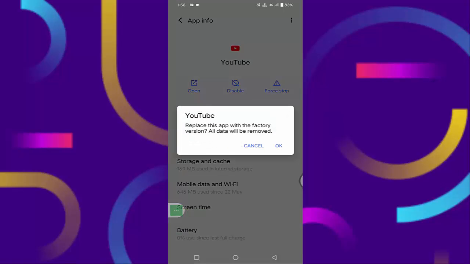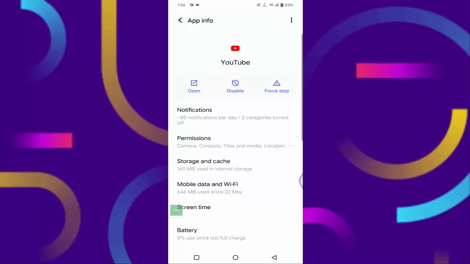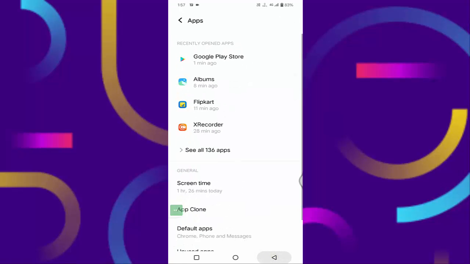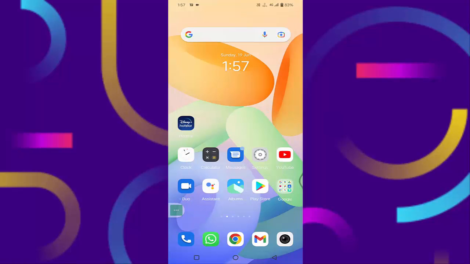Before clicking OK, you have to read this one. Replace this app with factory version. All data will be removed. After that, tap OK. All your YouTube updates will be removed from here. Guys, after doing all the settings, hope your problem will be fixed. That's it guys. So in this way you can fix YouTube error 400 on Android.